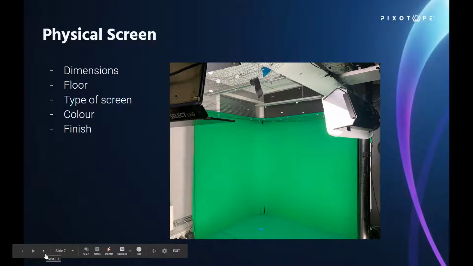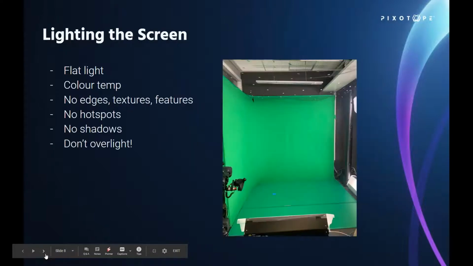So if I try and move on to the next slide, and this is to talk about lighting of the screen. So in terms of our lighting, we have to think about separating lighting for the screen from lighting for the talent. So first of all, to talk about lighting the screen.